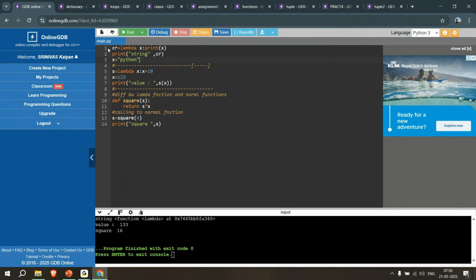So basically, first what is happening is cr equal to lambda, and the statement is print of x. You are printing the string of cr. Cr is a lambda function, so the output is a string, the function is also lambda. It's some given value. So this is the storage unit that has happened for lambda.